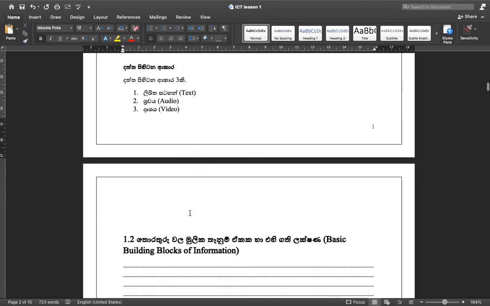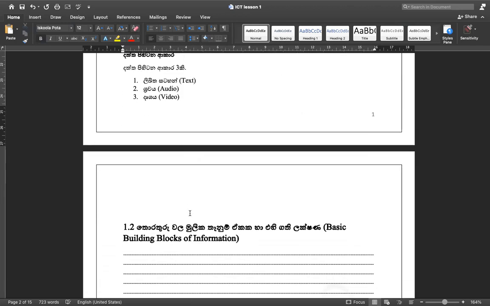You have 3 types of data in the computer. Those are text, audio, and visual. Not video, it should be visual. Even graphics come under visual. Text means characters, files, folders having text, right? And audio data can be noise, voice, music, everything audio.